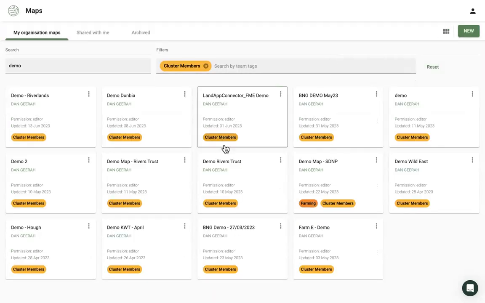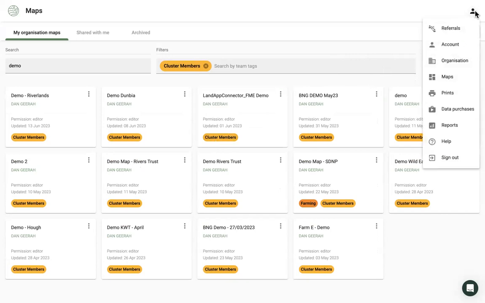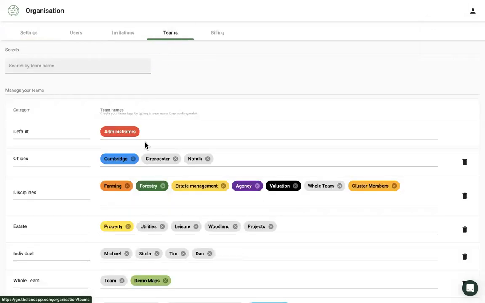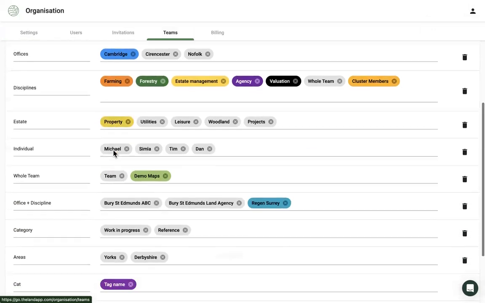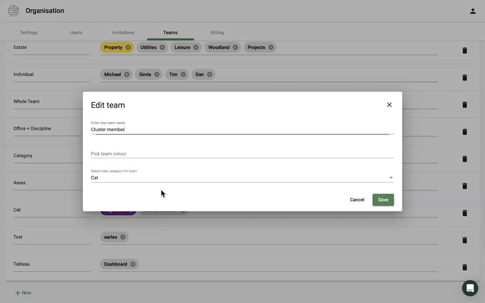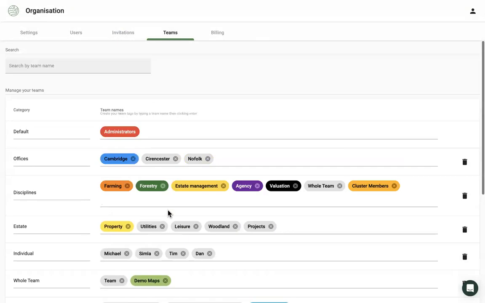The first thing I'd recommend doing is setting up a team tag like I've done here. You can do that within your organization page by hitting the little icon at the top right, going into organization, going across to teams, and then creating a tag called cluster members. You can add as many tags as you want, but the easiest way is to choose your line, type in cluster member, and then click on it to edit the color or the shade for what that cluster member is referring to.